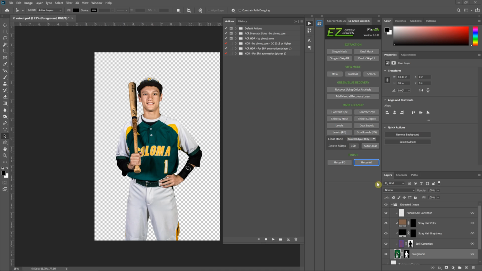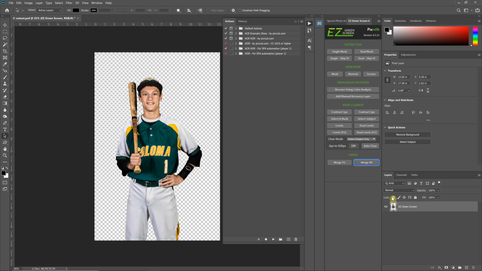Now, before you get started, if you are doing these on an easy green screen extraction, they'll need to be merged into one layer, because with easy green screen, the extracted image is actually several layers. Now, you don't have to run these on an extraction, and they can be on any type of image, a landscape or whatever. But if they are on an easy green screen extraction, just go into your panel and select Merge All, and that'll put those on a single layer.